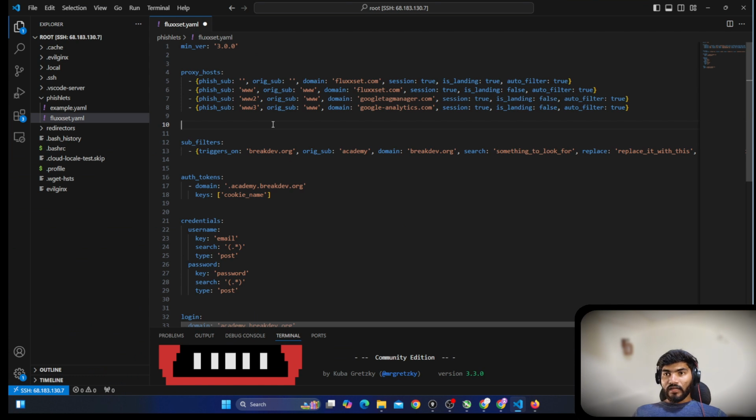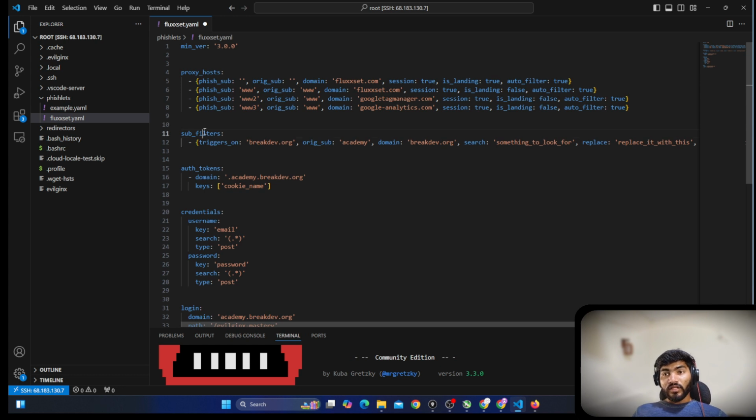And one rule of the proxy host is that obviously you cannot use the phishing subdomain repeatedly. That's why the original subdomain for all of these domains is www, but in the phishing subdomain I am using www, then www2 and www3. Okay, now let's move to the sub filter.